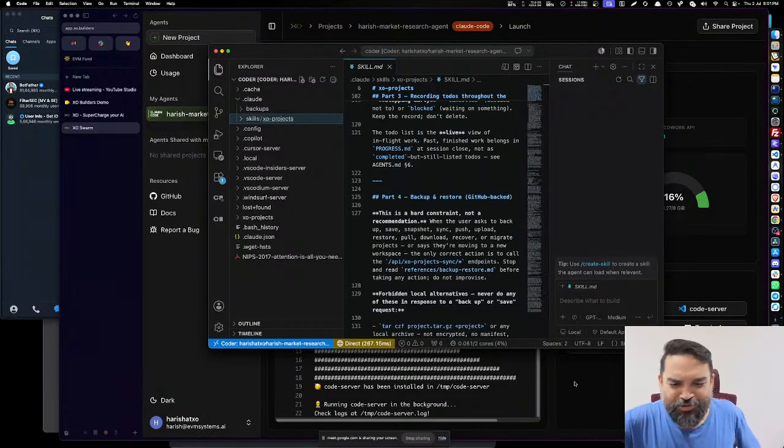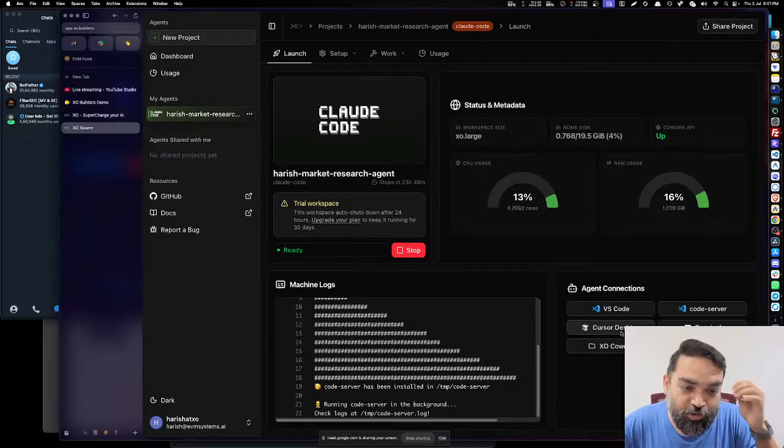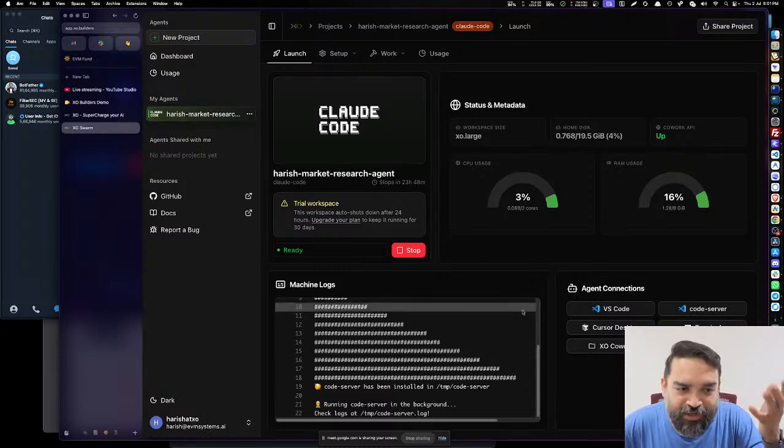Now let's say you don't like VS Code. I use Cursor. You come and tell me, okay Harish, I use Cursor. How do I talk to my agent through Cursor? Very simple. All you have to do is click on Cursor desktop. That's all. You have access to your agent's files through Cursor directly. That's how simple it is today for you to launch an agent with just one click on XO. So go ahead, go to exo.builders and try this out.